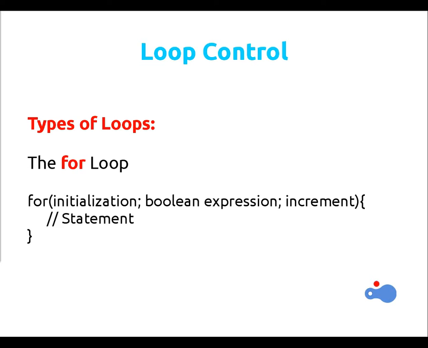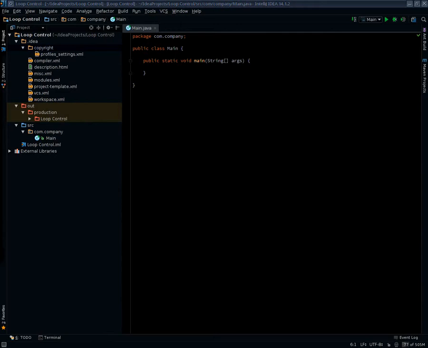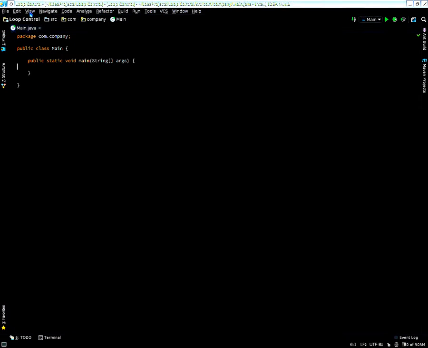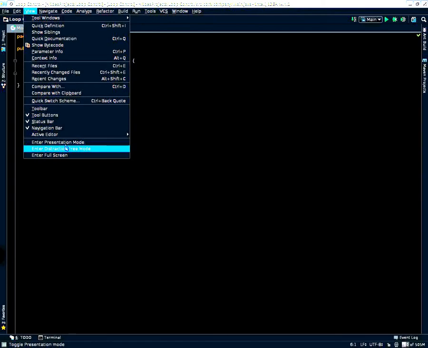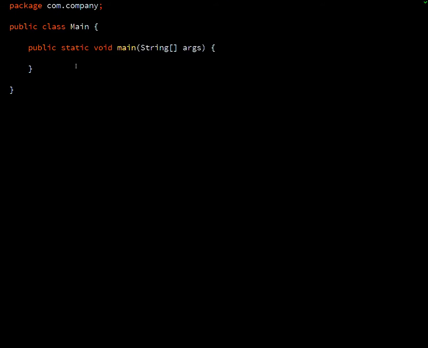Okay, so let's look at this in actual code. So here we have our main class. Close that. Open presentation mode. Okay, so this is the main class. Let's start with the for loop.